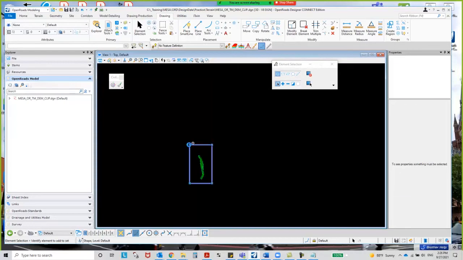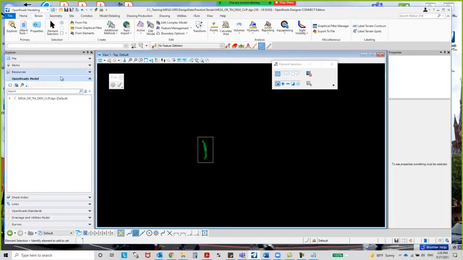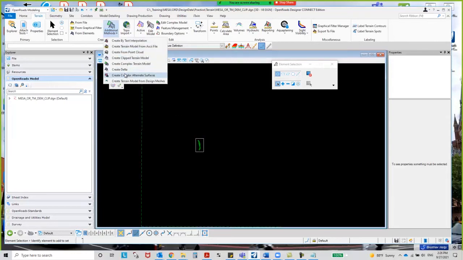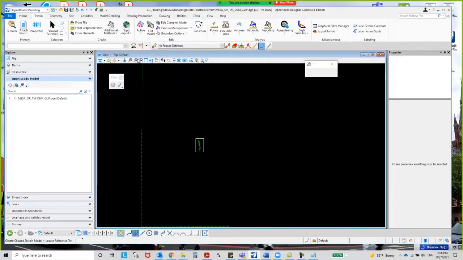So this is the clipping drawing. Inside here, I want to create a clip terrain, right? Remember I said create a clip terrain. It's not like the original gets clipped. We're creating a brand new terrain that happens to be a clip terrain. So I'm going to go ahead and select clip terrain.